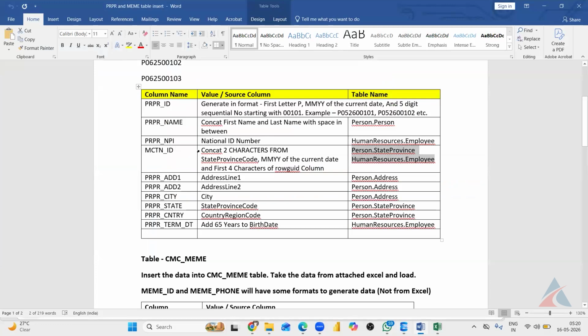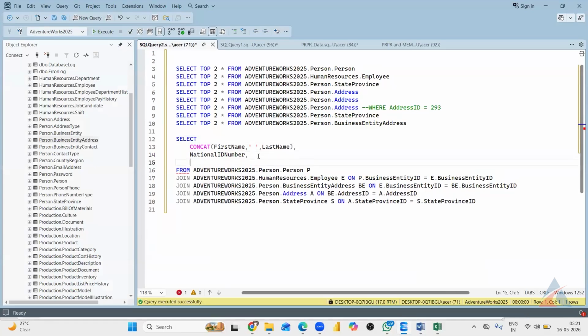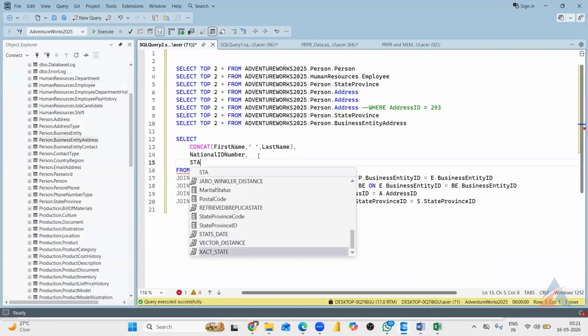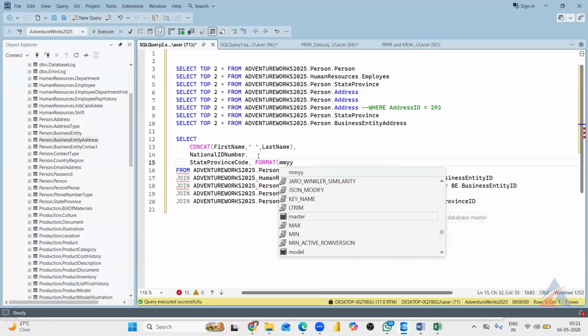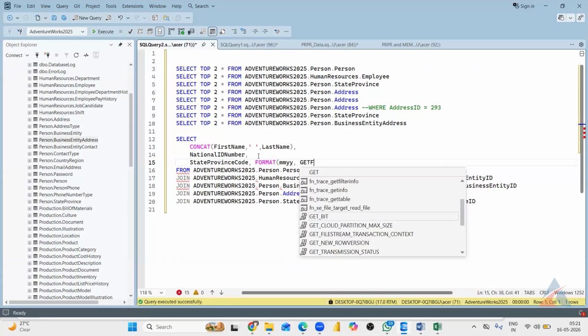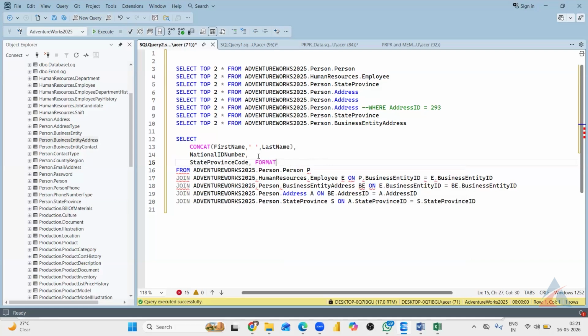For the national ID number, here we are having a concatenation of two characters from the state province code, MMYY of the current date, and the first four characters of the row GUID column. So let's see what columns we are having. First thing, from the state province, we need to take the state province code. Then we can use the format function to get the MMYY of the current date. How do we have to use it here?